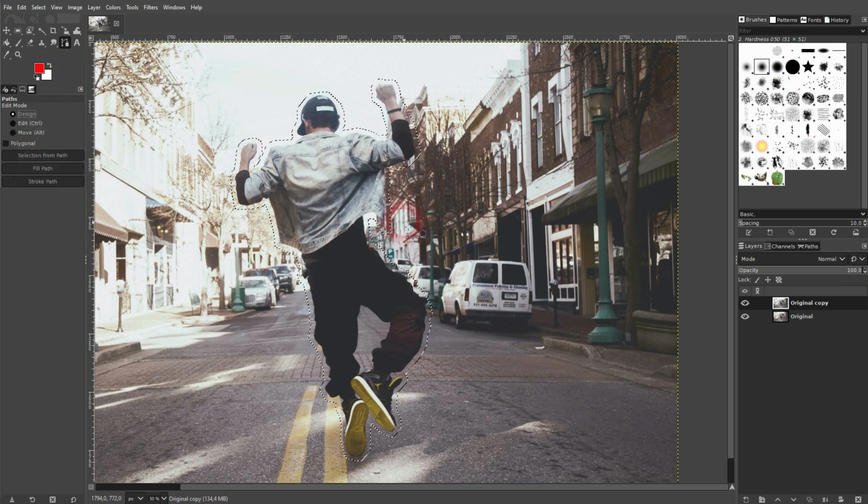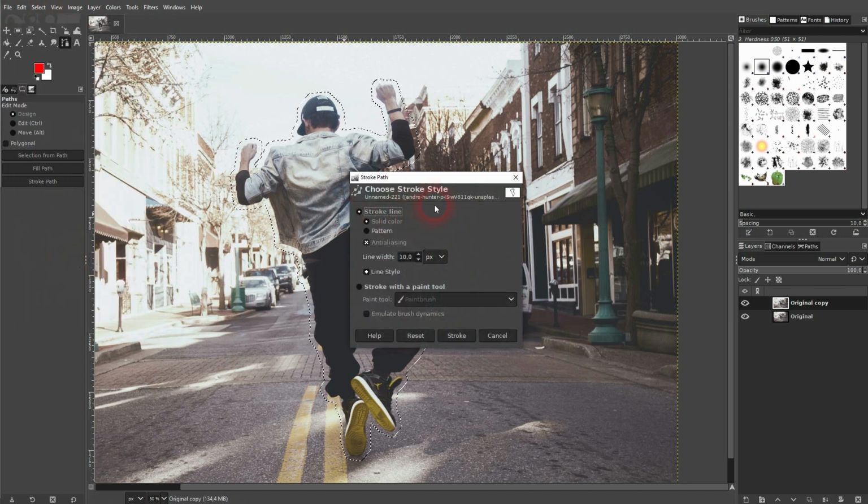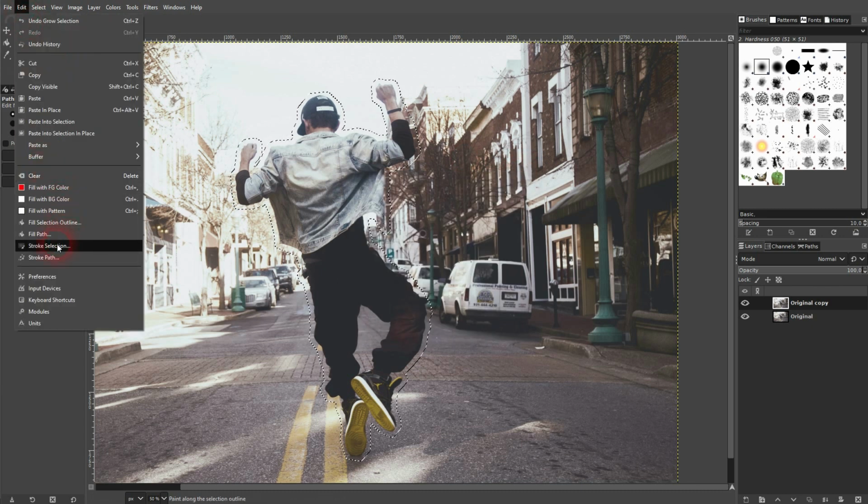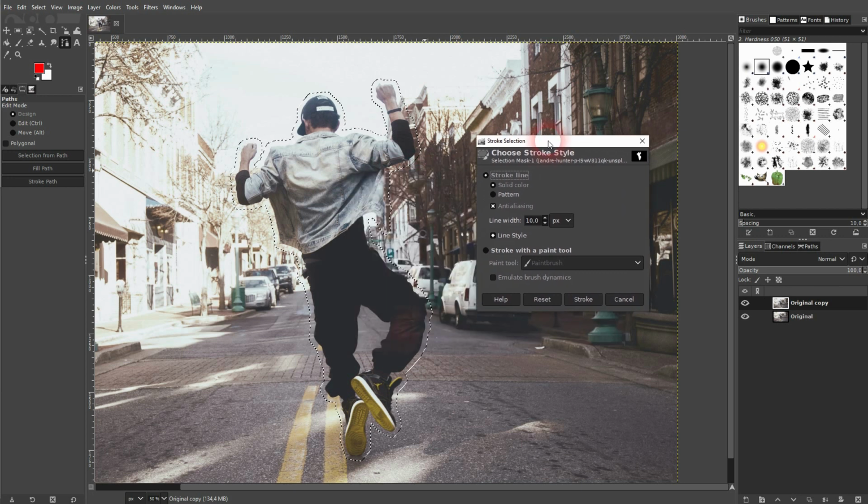That's better. We go to edit and now, as I've said, not stroke path. We need stroke selection. It looks the same. Has the same menu, it's just a different name. Keep that in mind. It's something to understand. If you work with the path, you need the path options, and when you work with the selection, it's the select options. But the menu looks exactly the same.